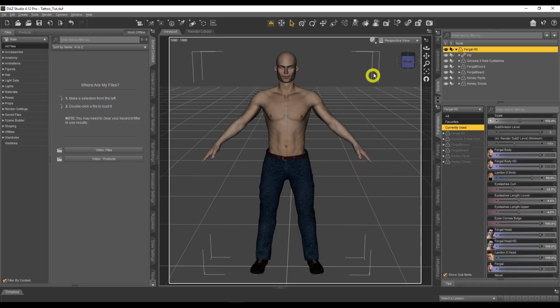So first of all, we need the maps, so I need to use my surface editor tool, and today we're going to do two of them. We're going to do the torso and the arms as well. The tutorial will be slightly longer because we're doing two tattoos, one on the arm and one on the torso, on the chest here.